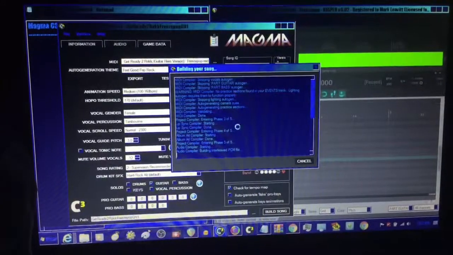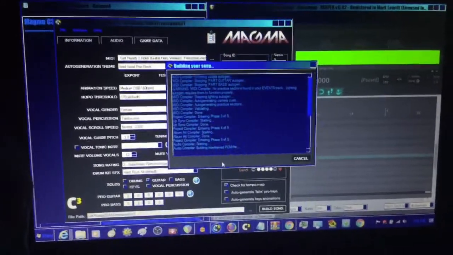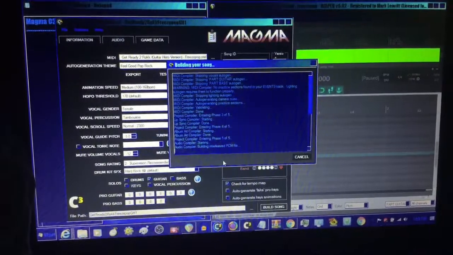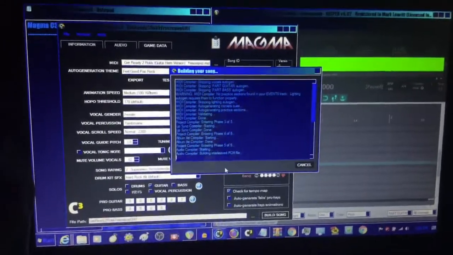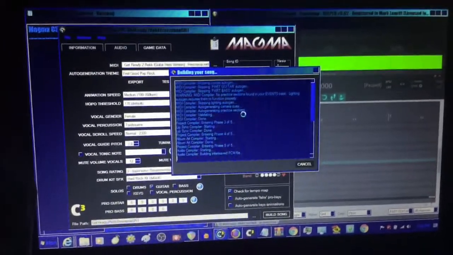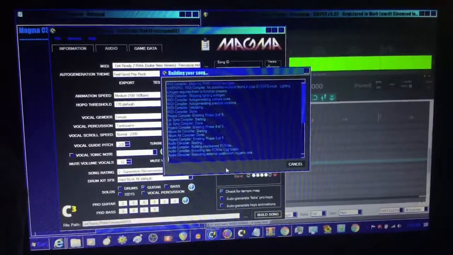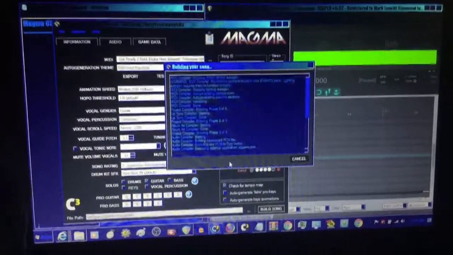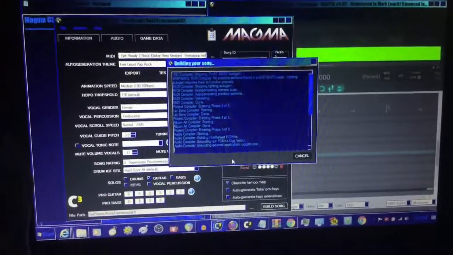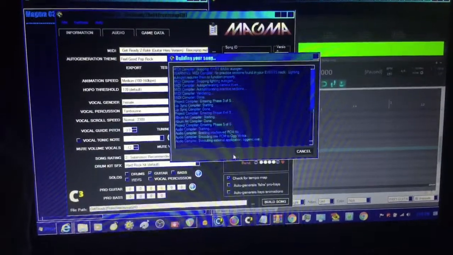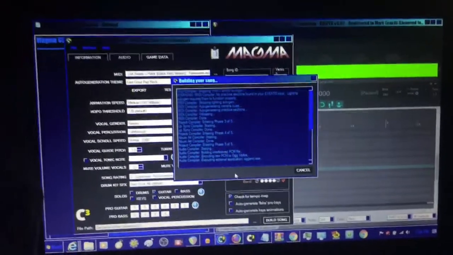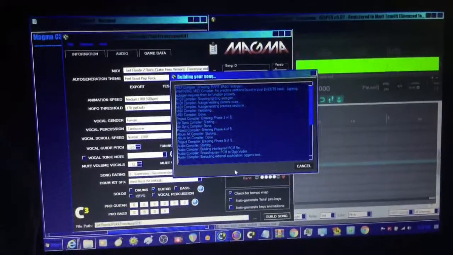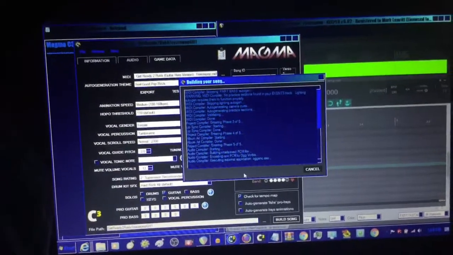What it's doing now is building your song. The warning says there are no practice sections found in the events track. So if you see that, ignore it, because you're not going to get that warning if you're using the Rock Band network.